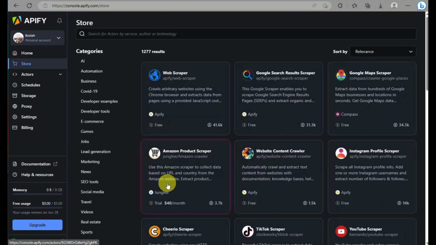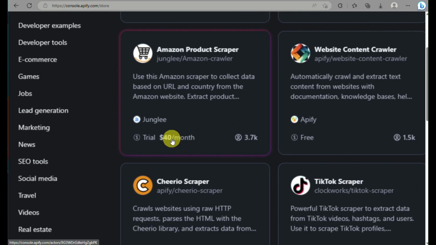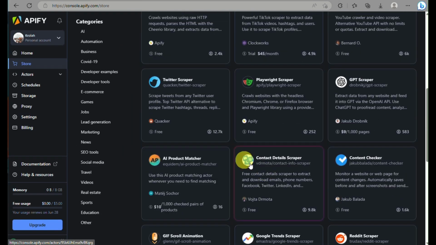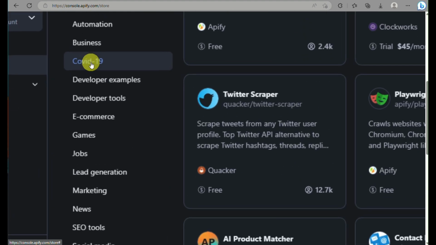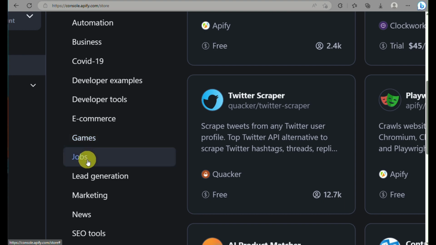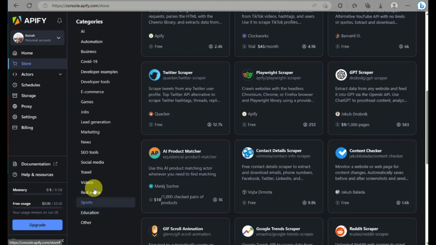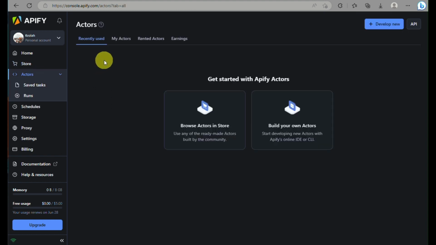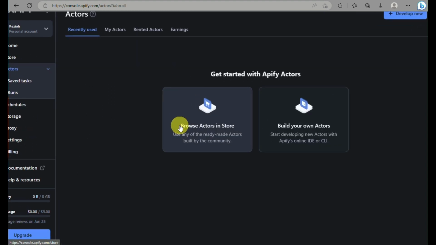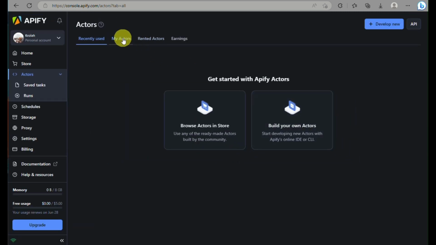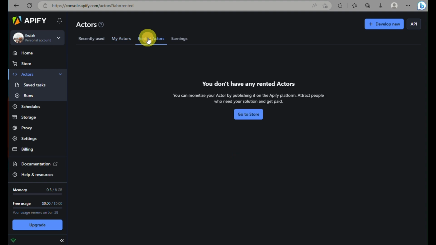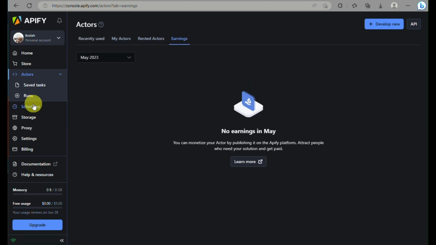Under the store, as I mentioned earlier, it provides you a lot of scraping applications like the Twitter scraper, the GPT scraper, and the web scraper. You also have categories depending on what type of data you want to scrape from the web. You have business, games, e-commerce, news, SEO tools. You definitely have a wide range when it comes to choosing the scrapers that you want to gather data with.